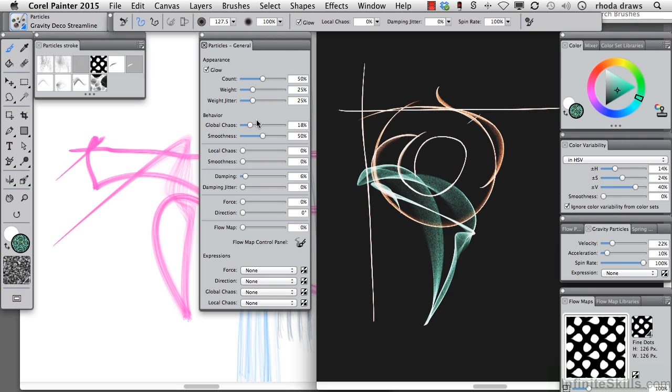Let's see what happens when I reduce global chaos, or let it go back to the default, which is 0. And then put in some local chaos. Let's see what that does. And very similar to what we saw with the previous gravity bristle, we see a spread of the bristles themselves.